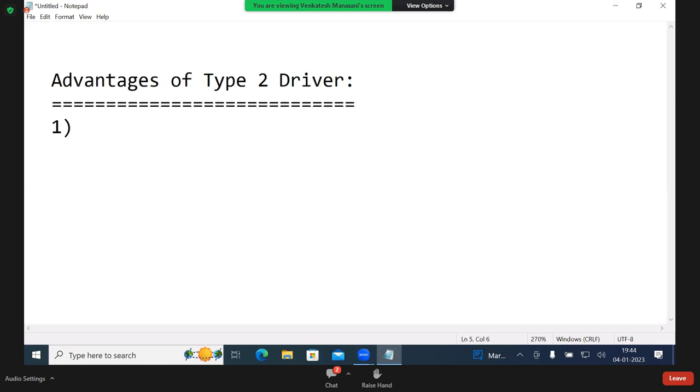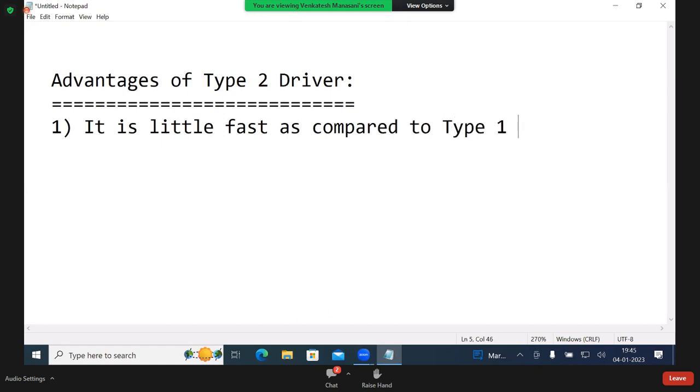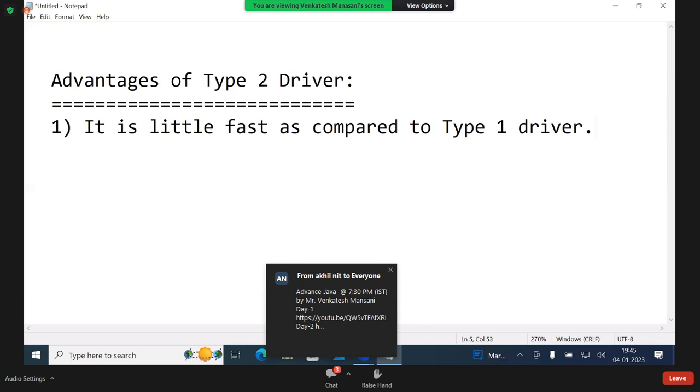Note down. Advantage of type 2 driver: it is little fast as compared to type 1 driver.